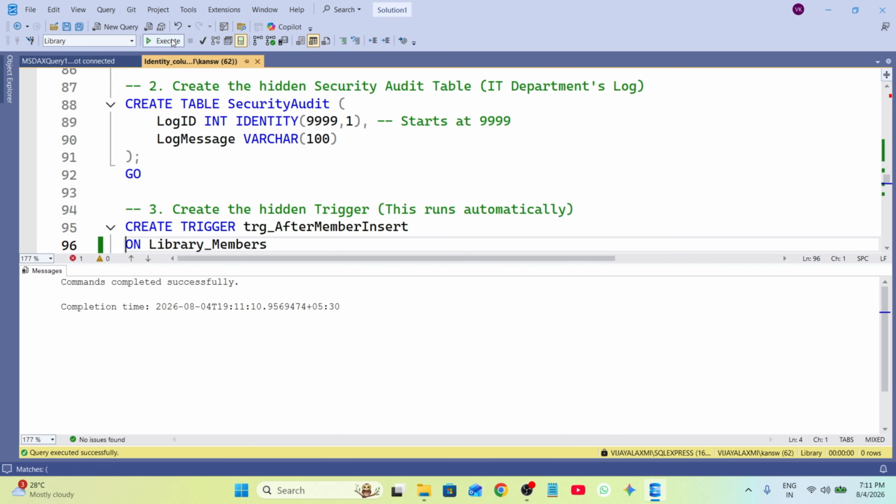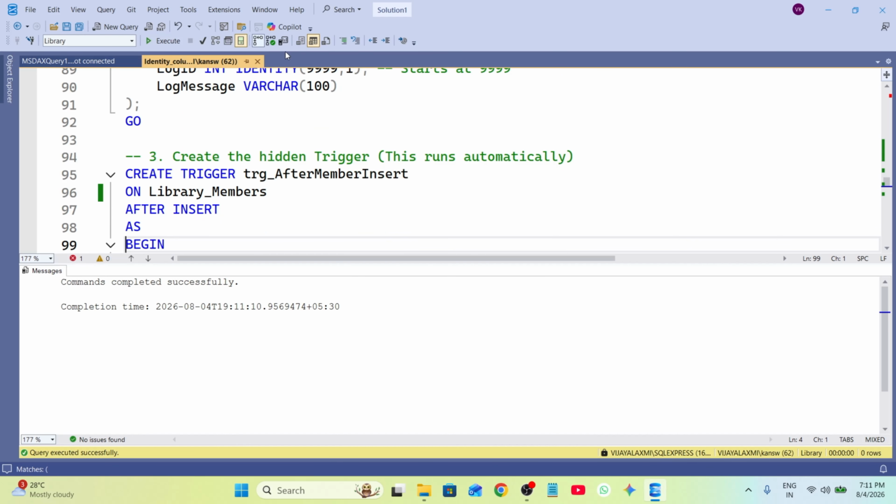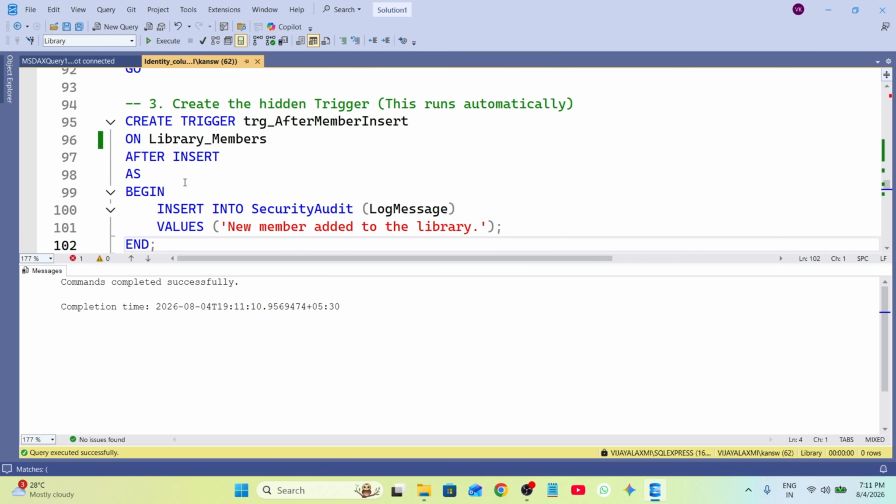Okay. And in the third step, we are creating the hidden trigger that runs automatically. Here we are going to define the trigger. How to create the trigger? CREATE TRIGGER, this is the trigger name, ON table name. For this table, we are going to define this trigger. And what is the trigger action? After inserting the data, we are going to run this code automatically.